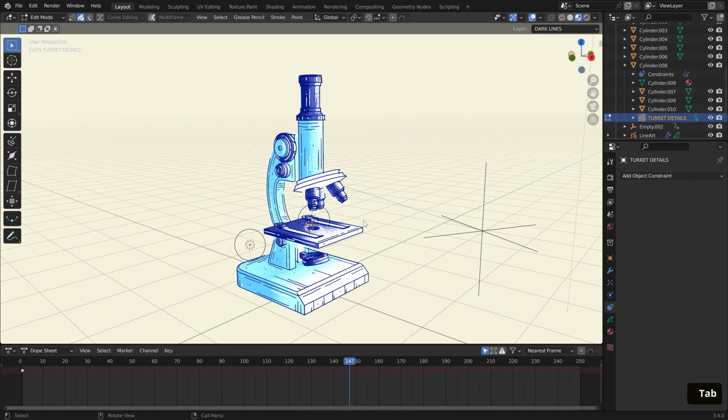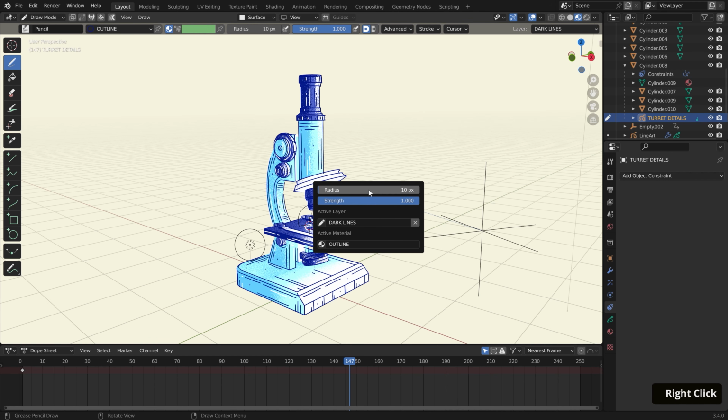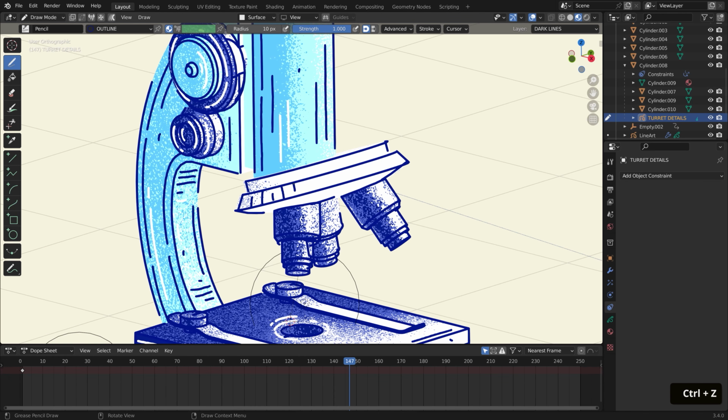Select the turret details object in the outliner, which is now a child of the turret mesh, and tab into edit mode. Hit A to select all, and then X to delete. Hit Ctrl Tab to go into draw mode, and right click to make sure you're on the dark lines layer, and the active material is outline. Go into orthographic view, and let's add line details to the turret.